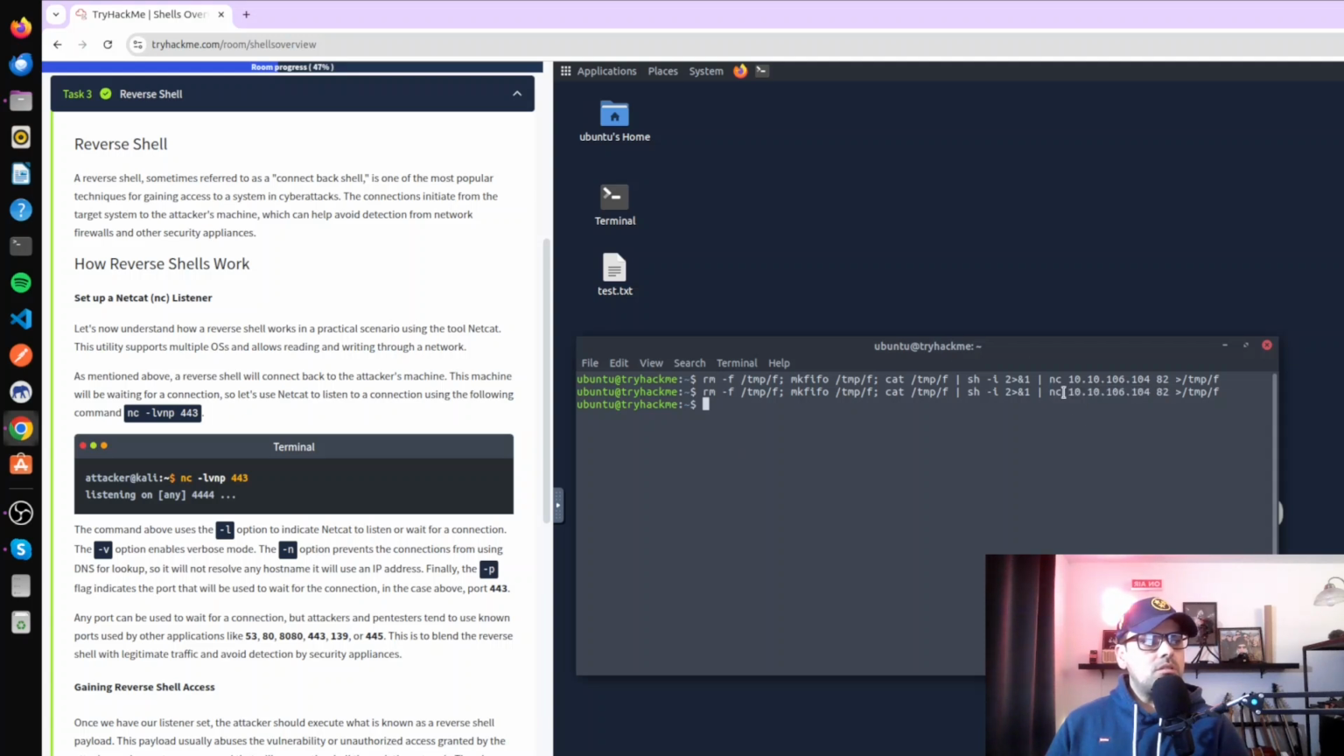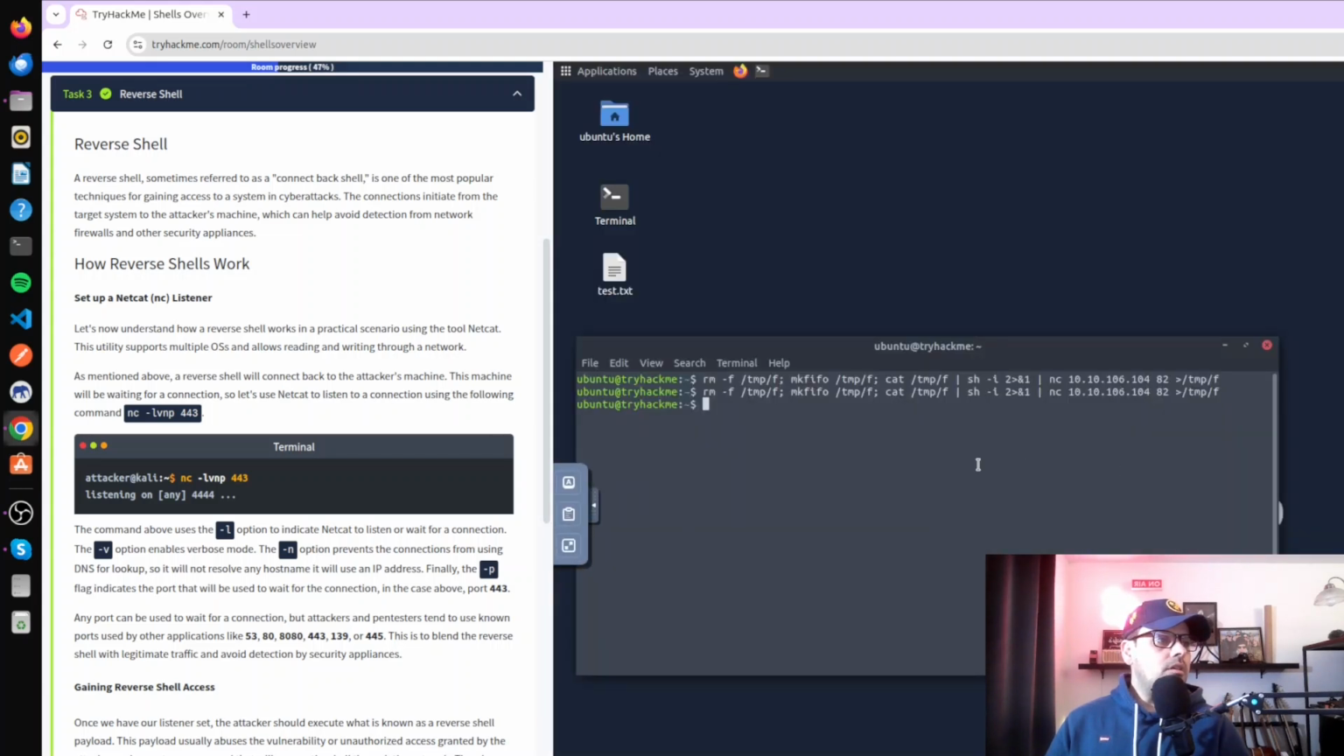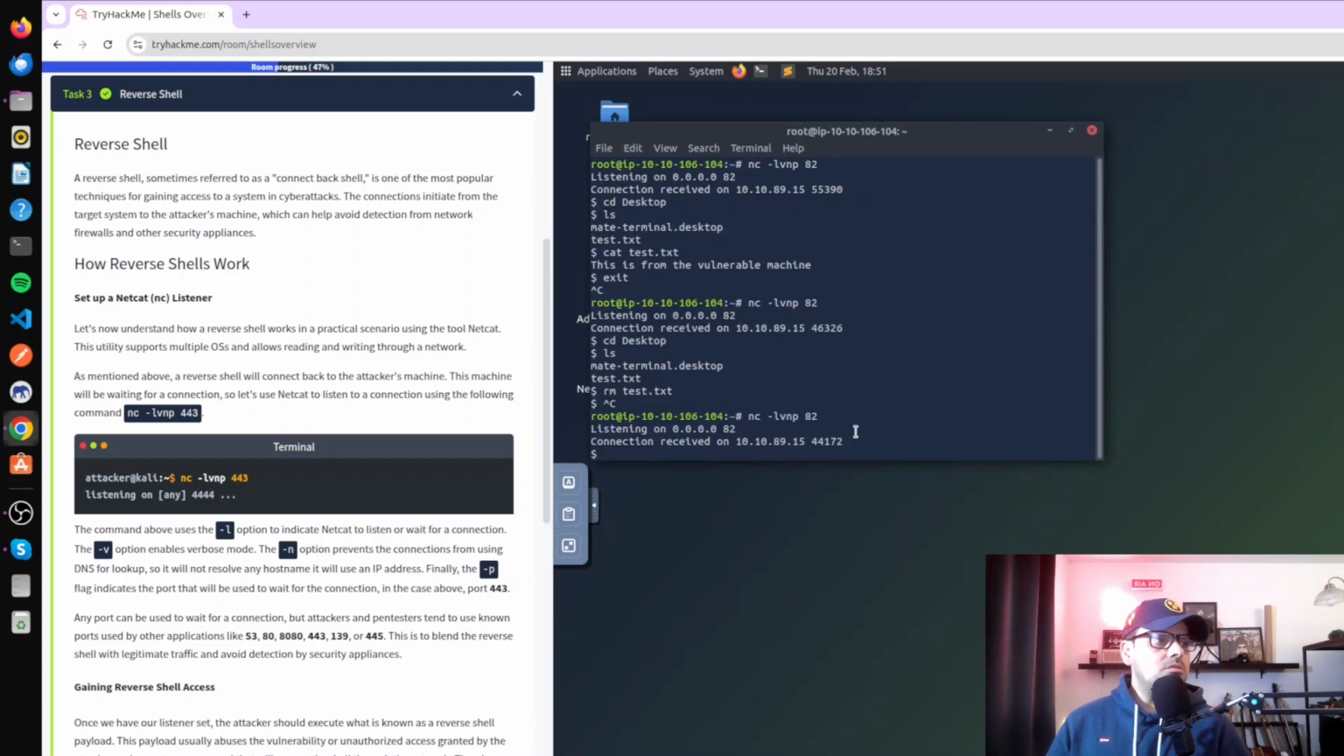So in this case, this is my attack box, the one down here, 10.10.106.104 on port 82, because I am listening on port 82, as you can see. If I go back and hypothetically assume that somehow I've managed to run this, whether through a phishing email or whatever, and I run that, the attack box now shows it has received a connection from the other machine. So hypothetically, the phishing email has worked and it's managed to execute that command.